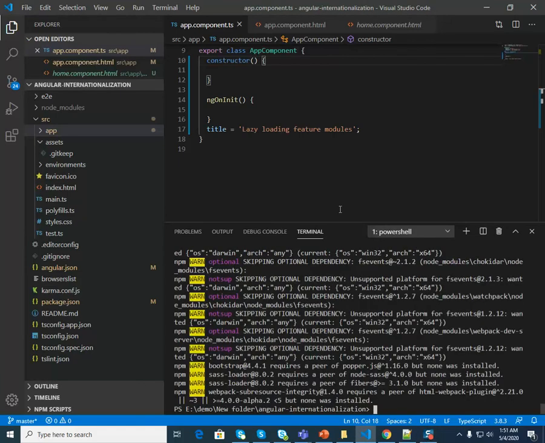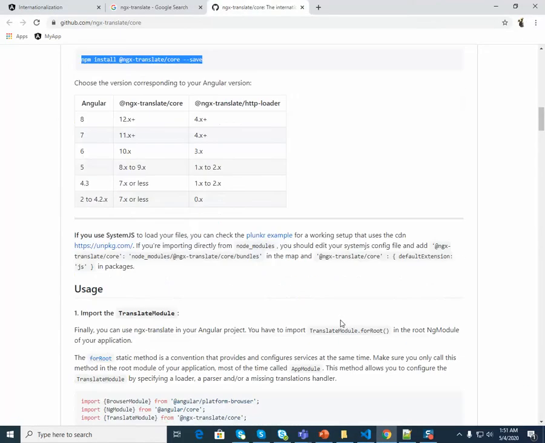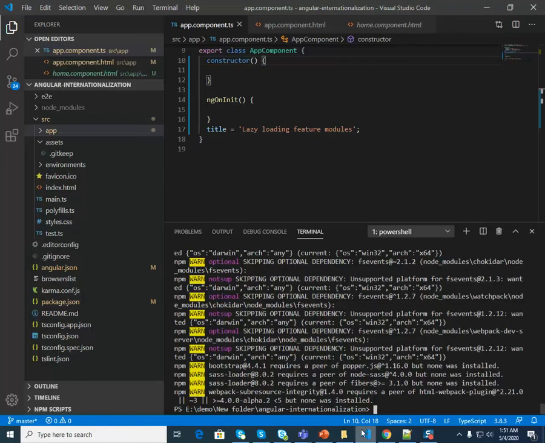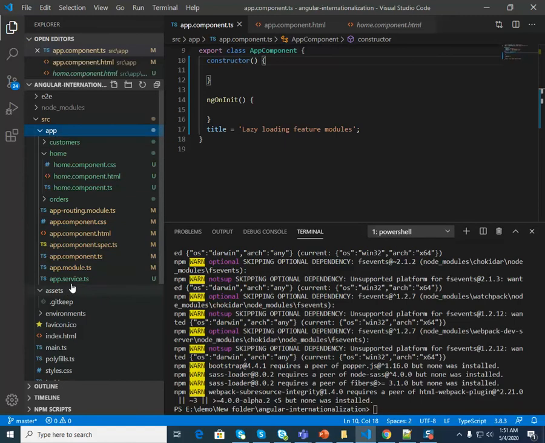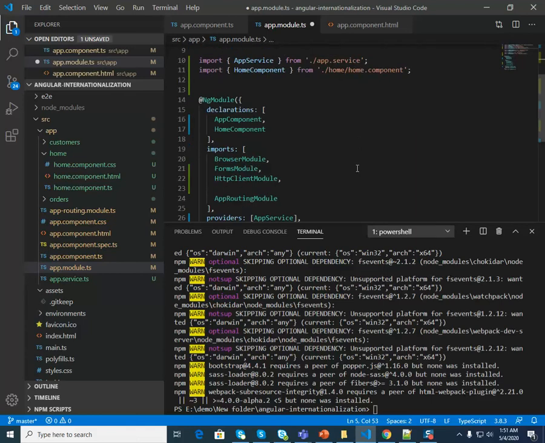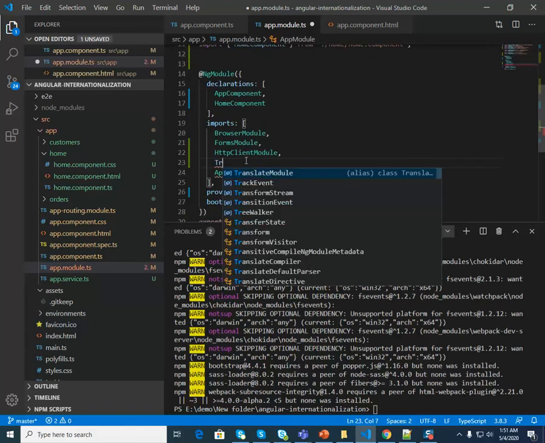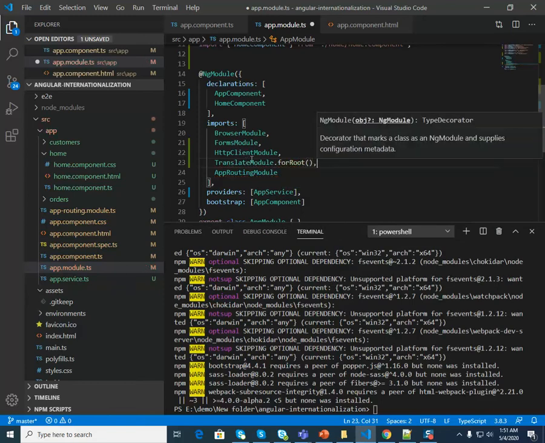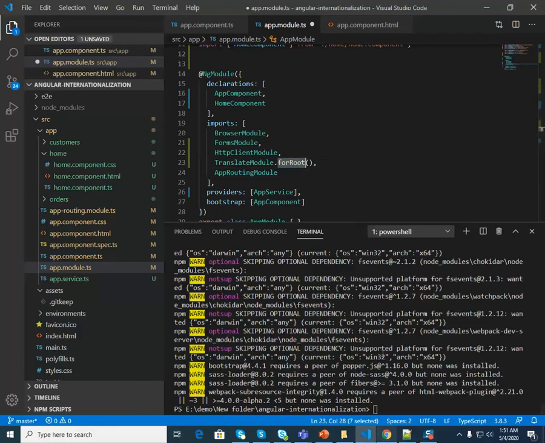Okay, ngx-translate has been installed. Then the next step: import the translate module into the main module of my app, which here is the app module. So let's paste here and use it in the imports section, with forRoot. It is forRoot because it is the main module. When I use it in a child module or lazy loaded module, we'll use forChild.